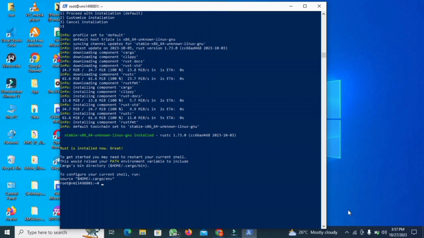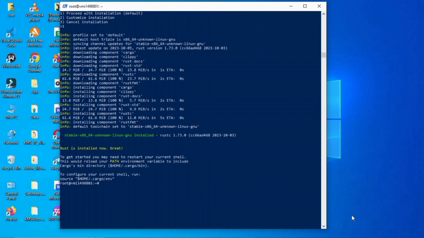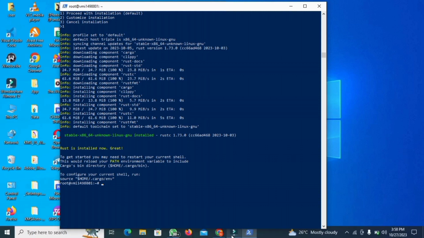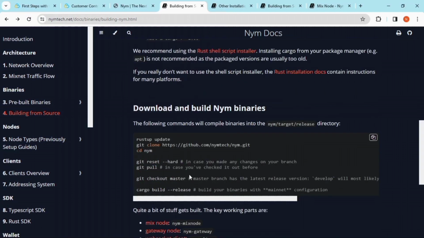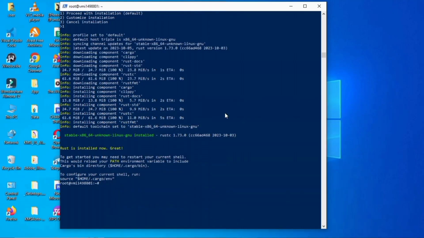Now that we are done installing Rust, let's go back to the Namada documentation and download and build the Namada binaries. Here is the code. But first we have to update the Rust package by copying this. Now go to our machine. Enter.